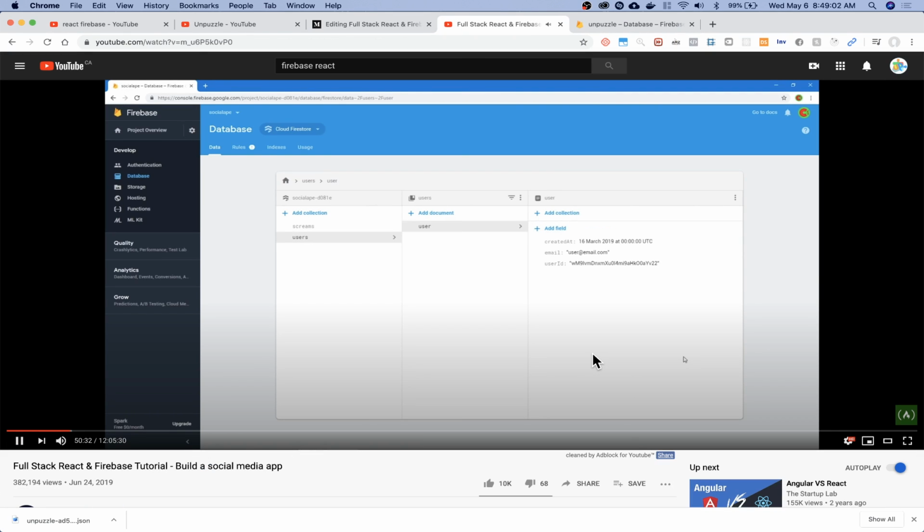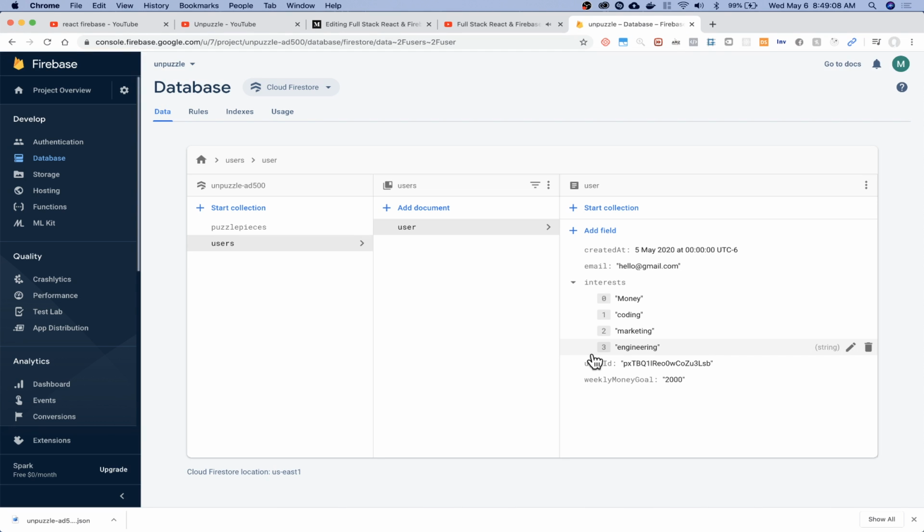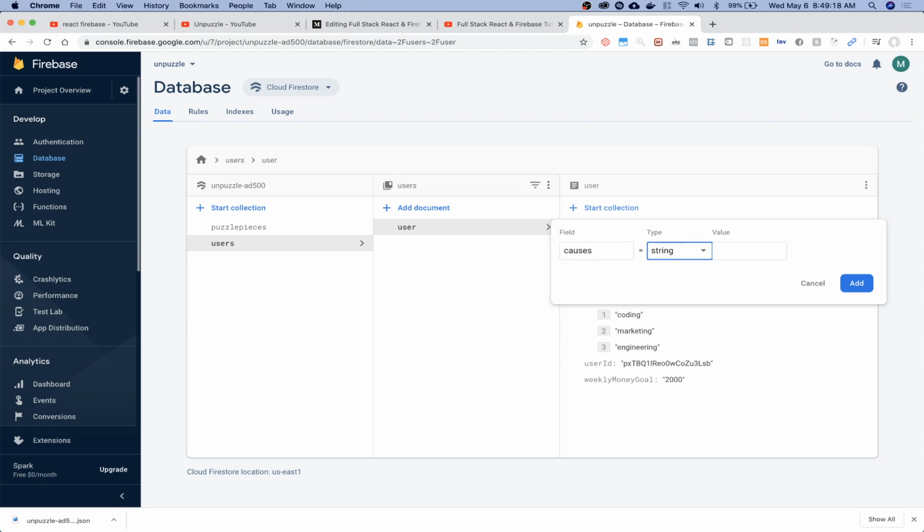Right now, if someone tries to sign up with a handle of user, the desired behavior should be you cannot sign up because the handle is taken. So when people sign up, I want to know what their interests are and how much money they want to make. And one thing, this one is very important actually. Add field causes. And let's do Boolean.